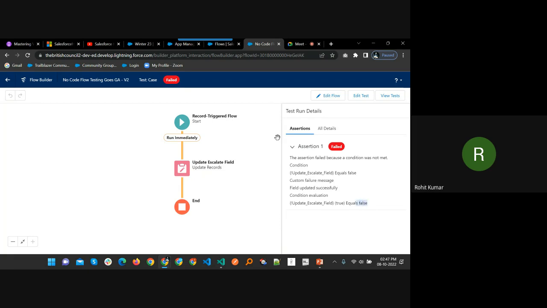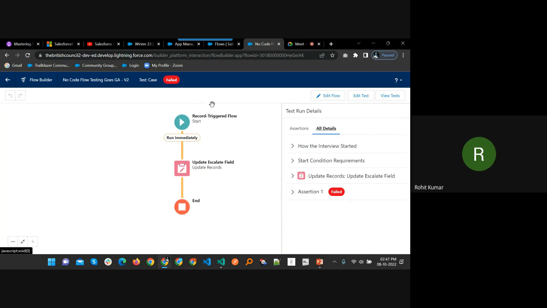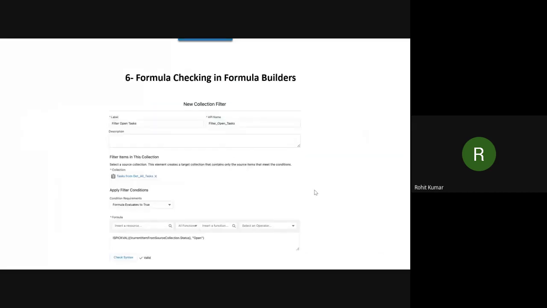So you can check your flow debugging. This is the flow debugging, right? So you can debug your flow based on your need with the help of view test data, right? So this is another feature here. So let me move to the next feature, that is called formula checking in flow builder.